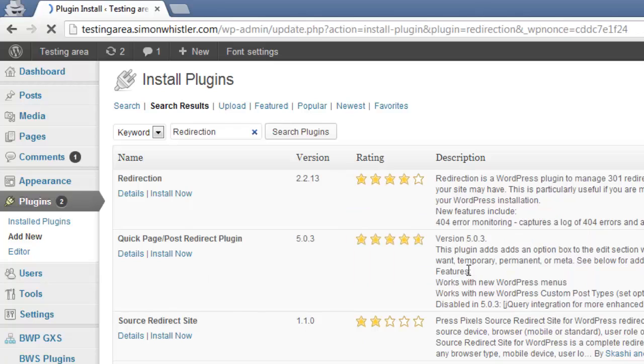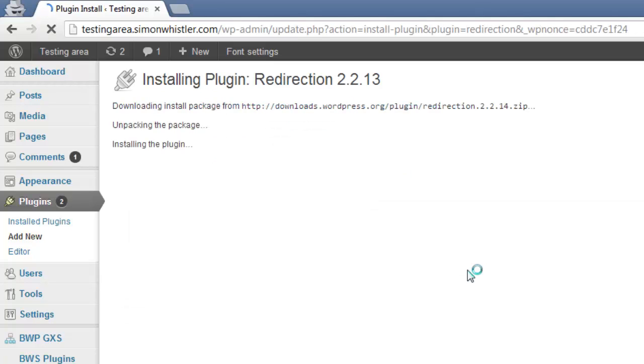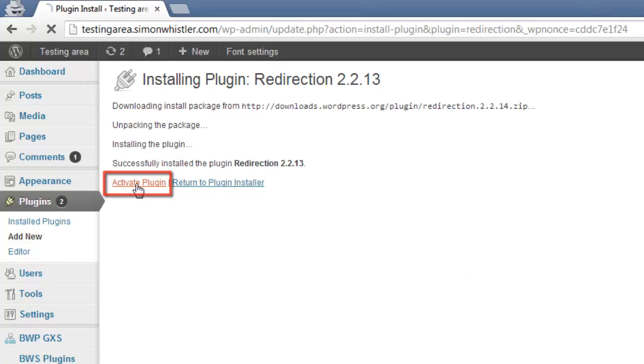You will be taken to another page, which will show you the progress of the install. Once it is finished, click on the Activate Plugin link. You will be taken back to the Plugins page.